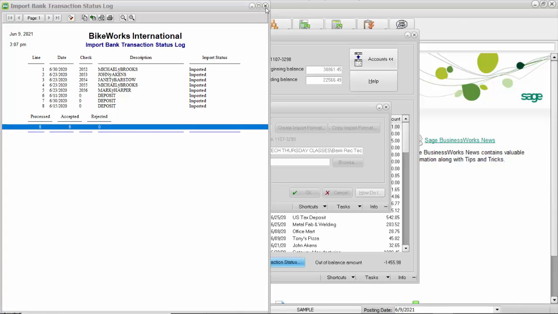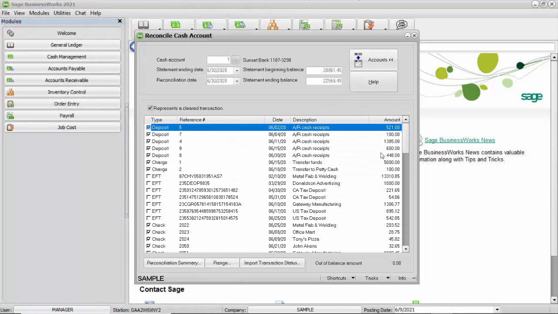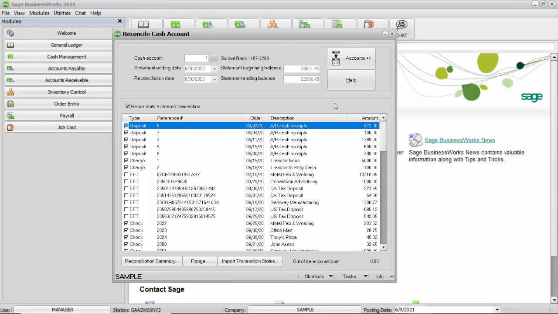I'm going to cancel out of my status log report, and once I do, it automatically refreshes my bank reconciliation screen, and I can see that my transactions have now been cleared and my out of balance amount is 0. This should make your bank reconciliation much easier, especially if you have many transactions to clear.